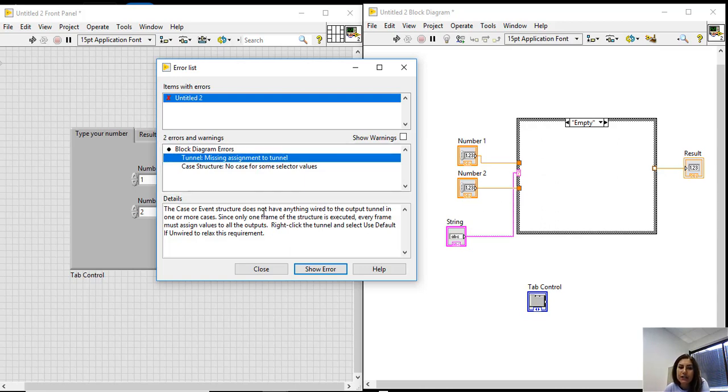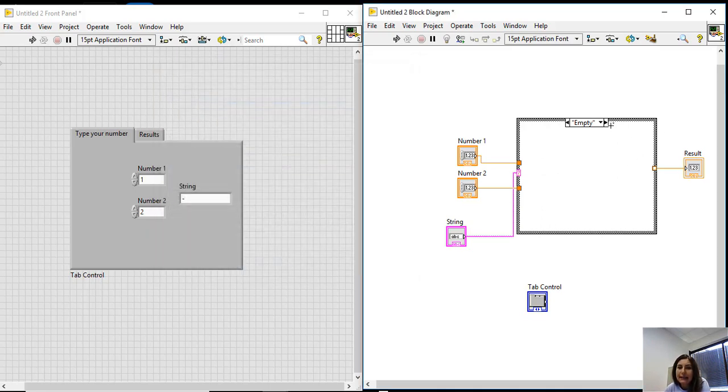The case or event structure does not have anything wired to the output tunnel in one or more cases. That means only one case. We haven't assigned anything to the output tunnel. Since only one frame of the structure is executed, every frame must assign values to all the outputs. Right-click the tunnel and select Use Default if unwired to relax this requirement. So, as I said, in all the windows we have to assign a wire or some signal to this output node or tunnel. And in this empty case, nothing has been assigned.